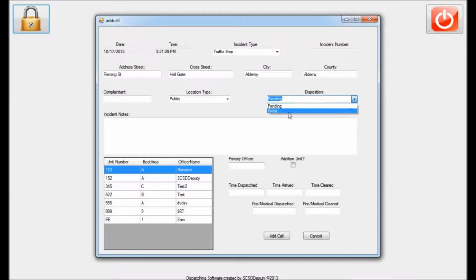All of your dispositions are going to be database defined, so you can put in your own different kinds of dispositions, but you have to leave pending in there, otherwise the entire system will go haywire and you'll never be able to clear any incidents off the screen. Your incident notes can just be a whole bunch of random letters. It really doesn't matter.